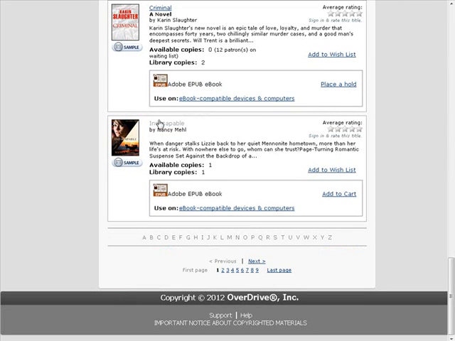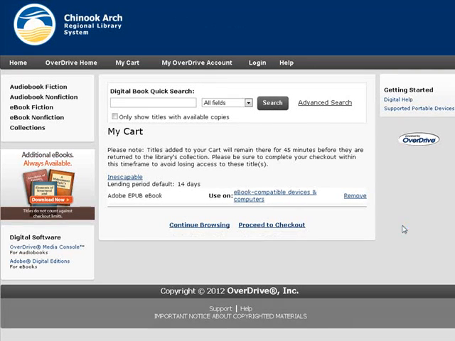Okay, so let's say I want to check out this one. It's an Adobe EPUB book. So I'll go to Add to Cart. And then in here it gives you some more information about it. And you can proceed to check out, or you can go and do some more. Let's just proceed to check out.